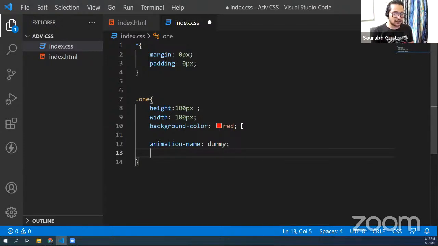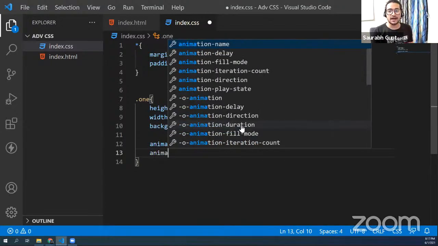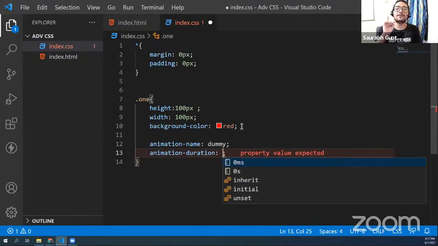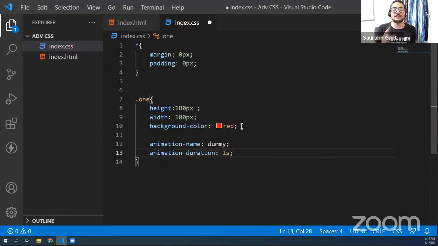Now the next thing you need here is an animation duration. What will be the duration of your animation? How much time will it take for your animation to complete once? That's something you write in animation duration. So for example, I write 1 second. That means my whole animation will complete once in 1 second. That is what you call animation duration, the time of the animation.